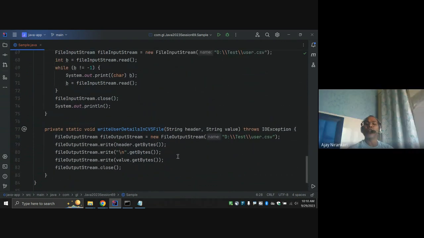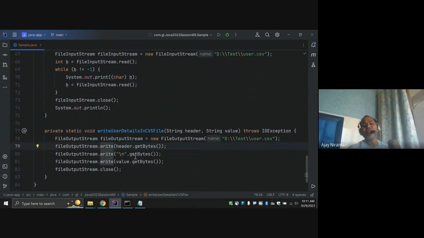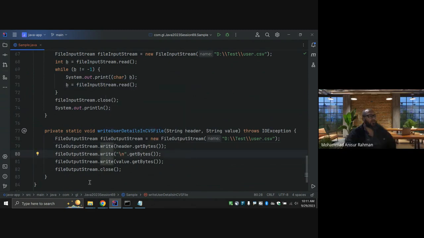In every operation we are going to use the write function or the read function. You notice that in all the examples we are doing, maybe input stream, output stream, reader, writer, buffered writer, object stream, you are always using these two functions, right? Read and write. Read means you want to read, write means you want to write, right?